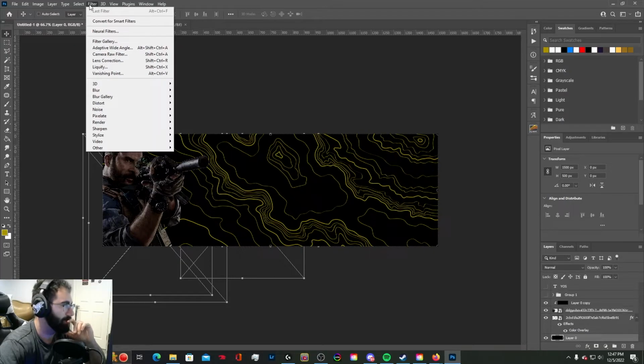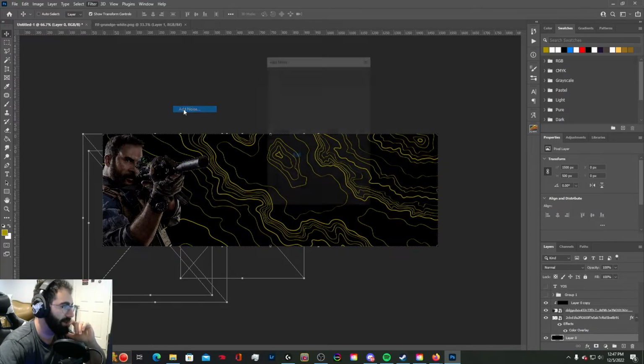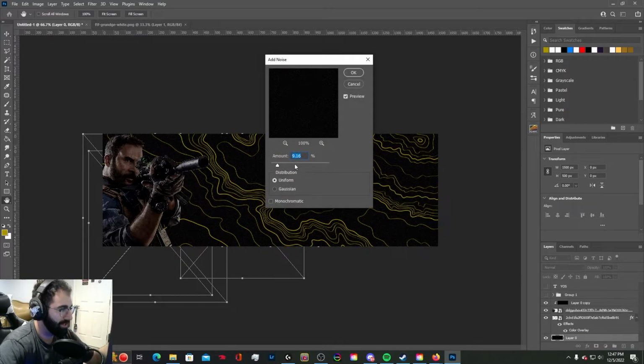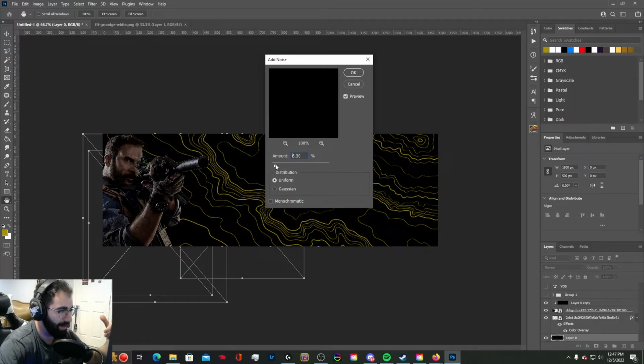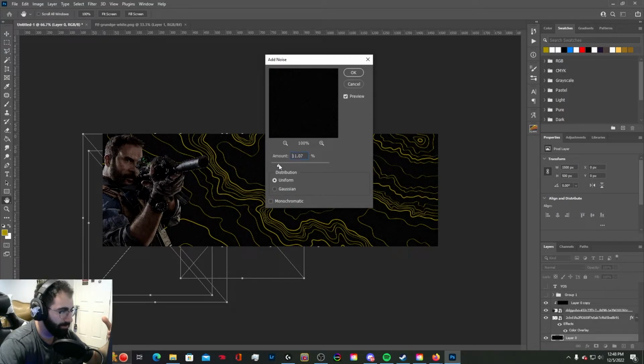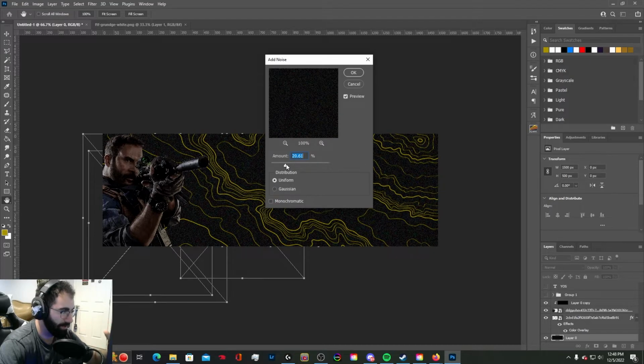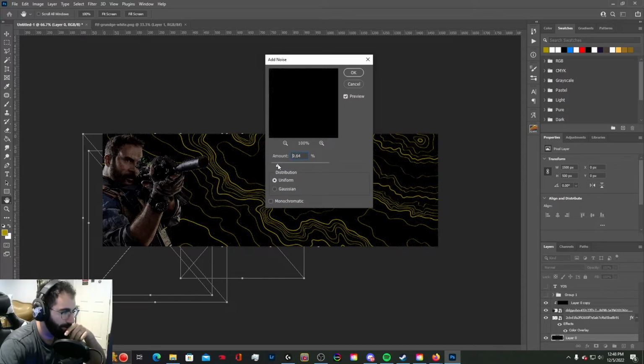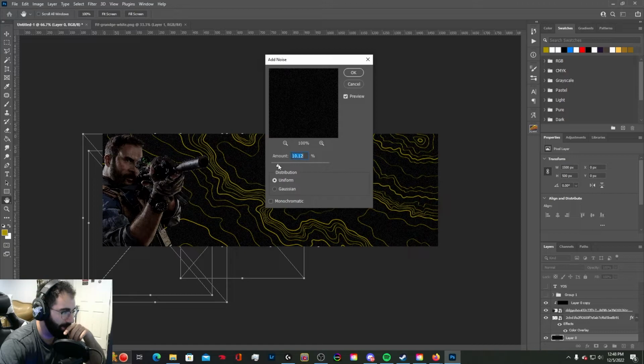So what you want to do is click filter, go to noise, and add noise. As you can see, it adds some color to the background, for instance, you see here. So the higher you go, the more grain there is. I want to give it a moderate amount of grain right here.